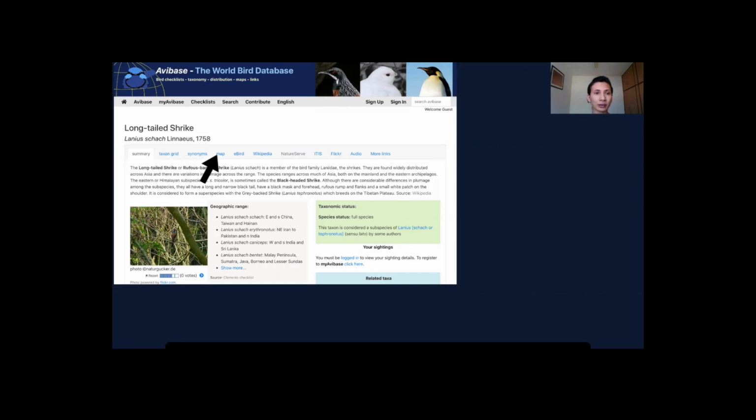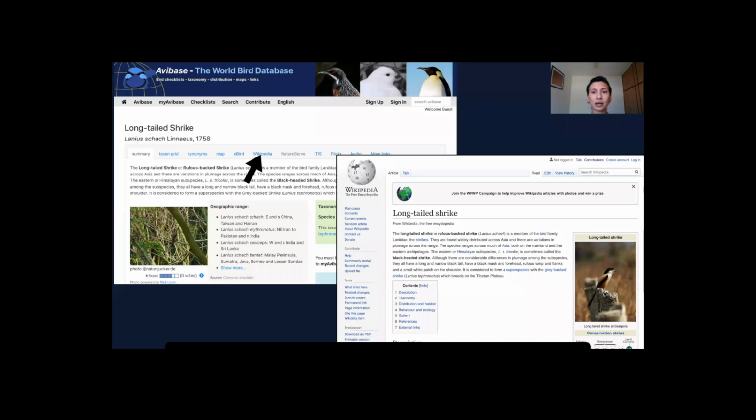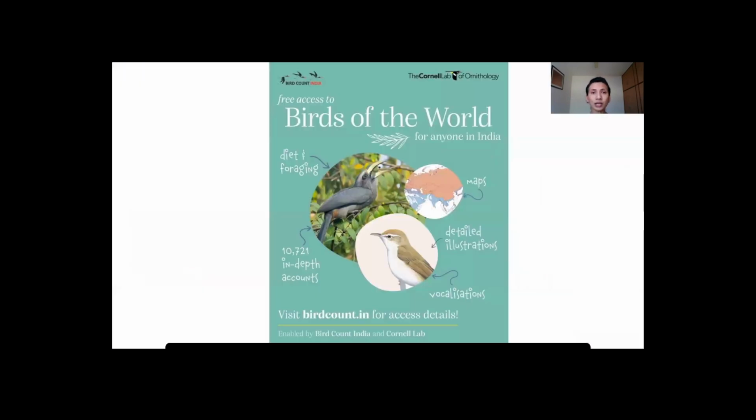So, suppose you go to Wikipedia and you click on it, and the Wikipedia page opens, and over there you find information which will add to what you learned about it from the guidebook. Also, there are websites like Birds of the World. It's excellent. It has fantastic information on almost all the birds in the world, from maps to illustrations like this, so that you can see more features, diet and foraging, vocalizations, meaning calls of these birds, etc. All of that is available on this website.